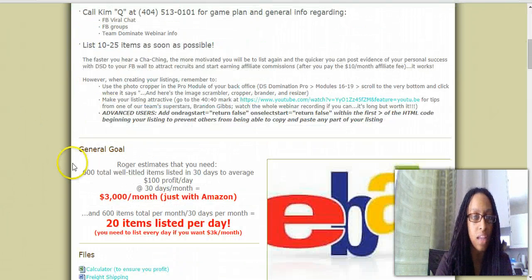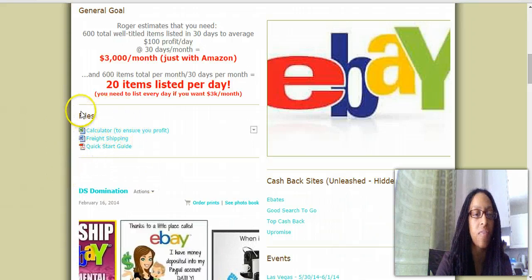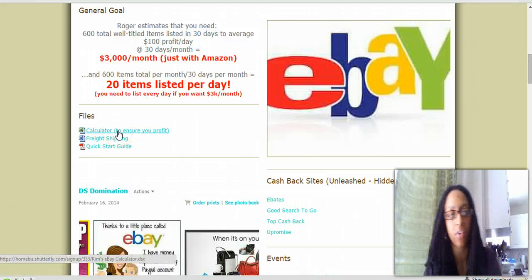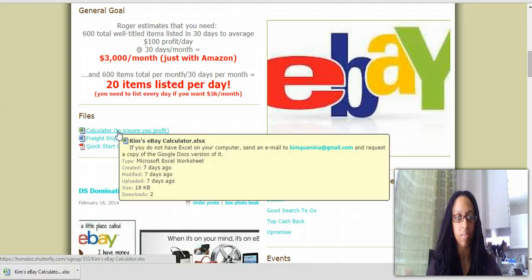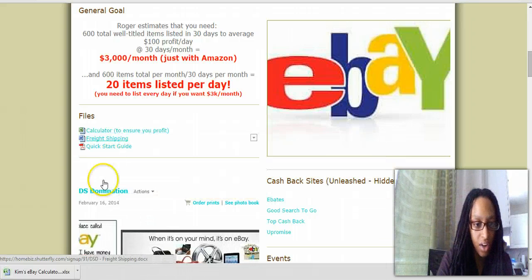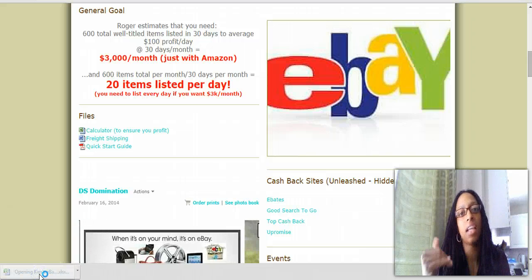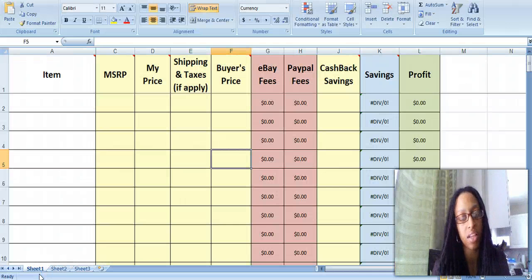Currently, if you scroll down, it's right here on the left hand side of the screen under files. You want to double click this Excel file that says calculator. Now if you don't have Excel, no problem, just shoot me a text message, Facebook message, or something to let me know you don't have it, and I will send you the same exact calculator in a Google Docs version, okay? Which means of course that you must have Gmail.